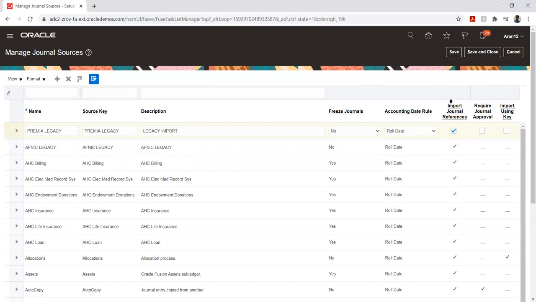And we have the option to import journal references. So let's say we want the journal references to also be imported as a part of the migration activity. By enabling this option, we can have the references imported. Okay, and if you want to use the source key, I can just use this option.